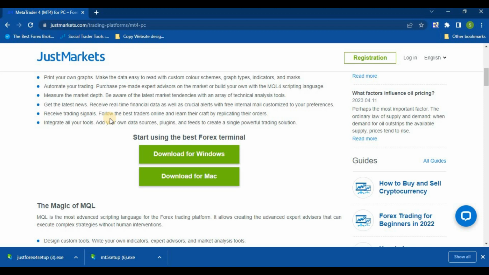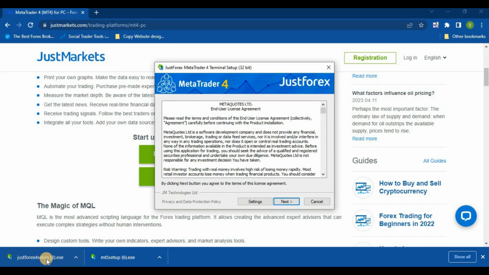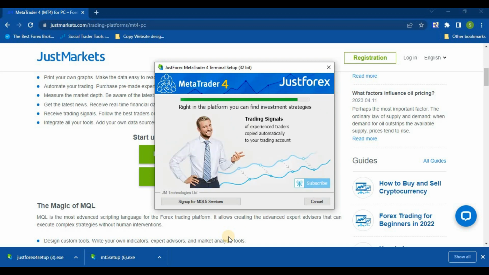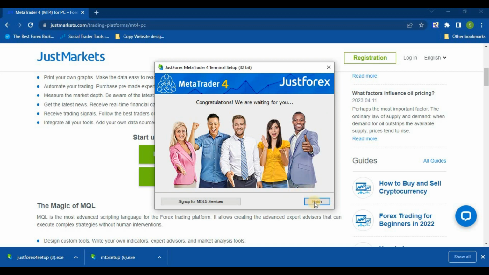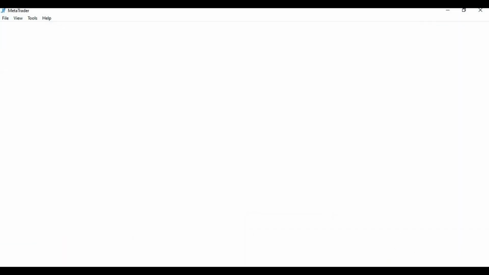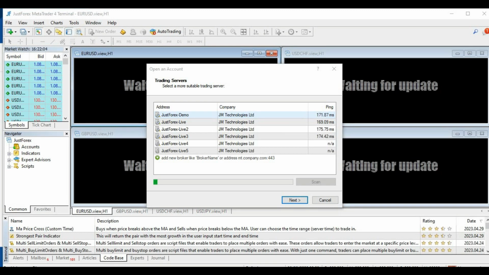Okay, now let's do the installation. To do the installation, double click on the downloaded file. Then click next. And then wait for it to do the installation setup. It will only take a few minutes, and after it has finished, click finish. Okay, now congratulations, our Metatrader has been downloaded and installed correctly.